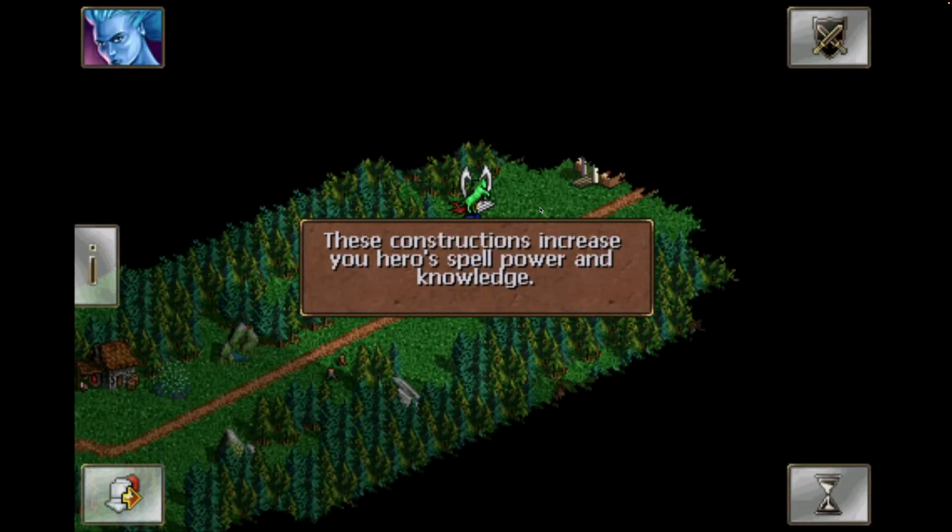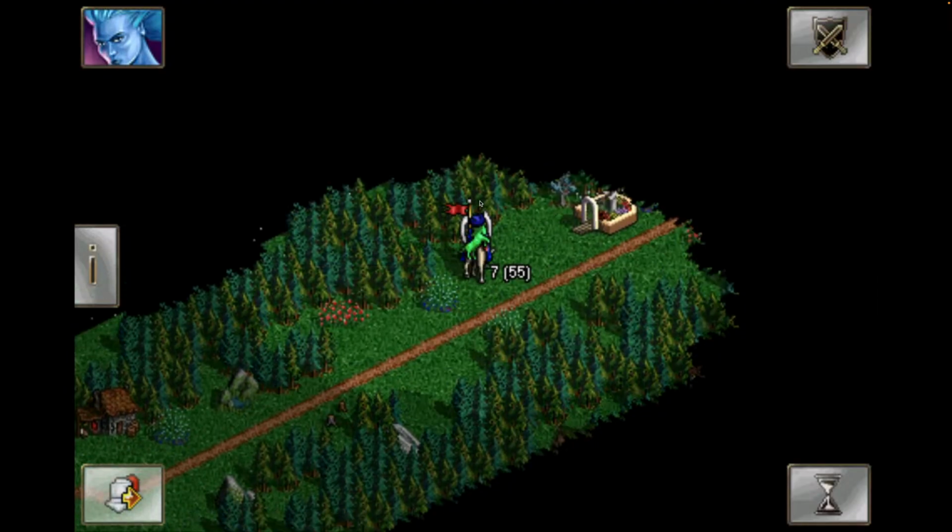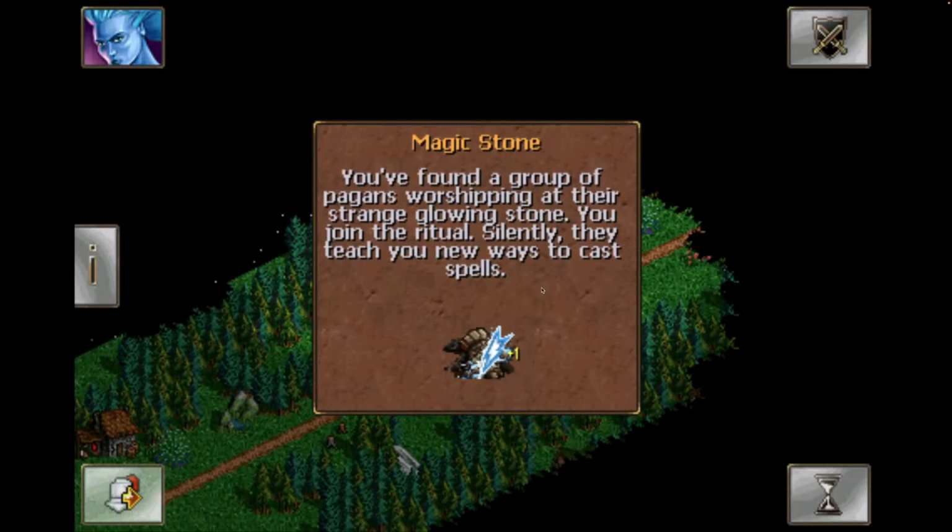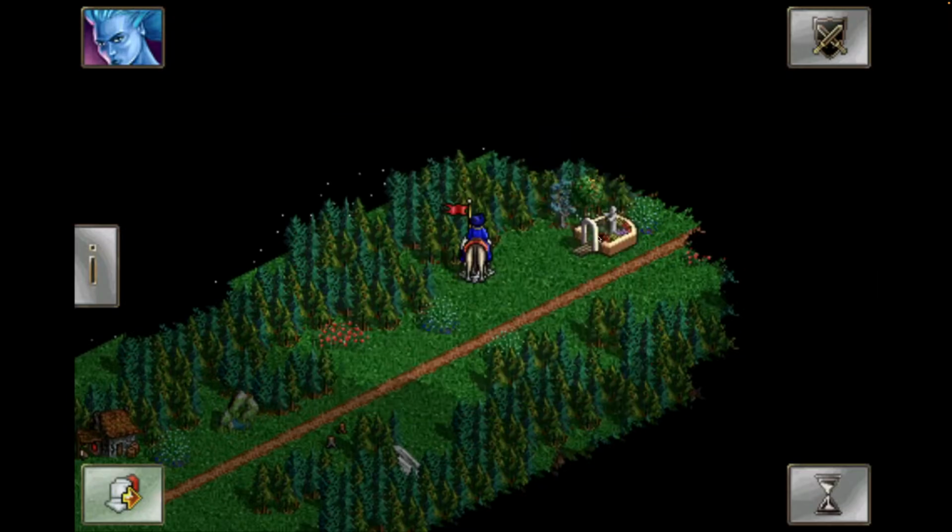These constructions increase the hero's spell power and knowledge. Magic Stone. You have found a group of pagans worshipping at a strange glowing stone. You join the ritual. Silently, they teach you new ways to cast spells. Wow. It really seems like my experience at the job. But anyway.